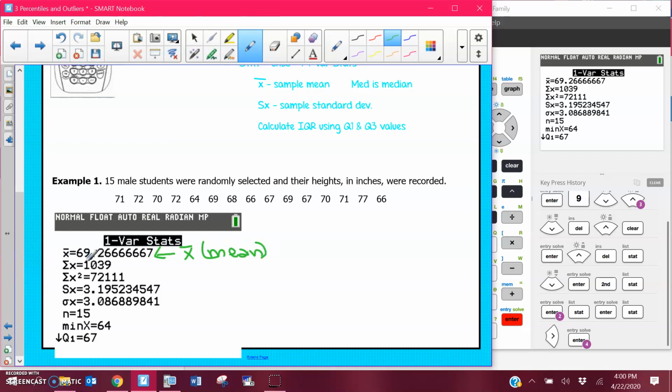This is adding up all the numbers, adding up all the squares. Some of these you don't really need. What you really need to know is that you want to find the one that says S sub x. We're going to start using other variables, including this guy, but we don't want that one. Off of your calculator, you're always going to pick S sub x. And so I could say that the standard deviation is about 3.20. It also tells you how many numbers you've put in there.